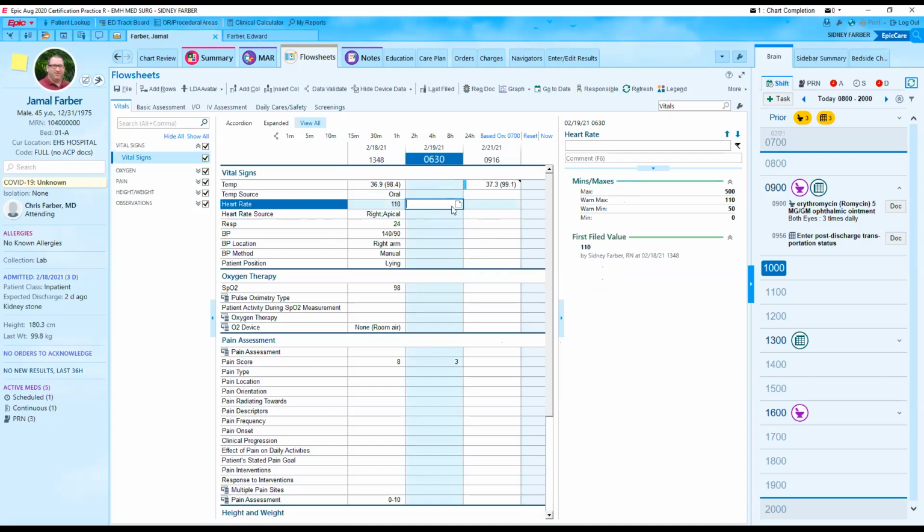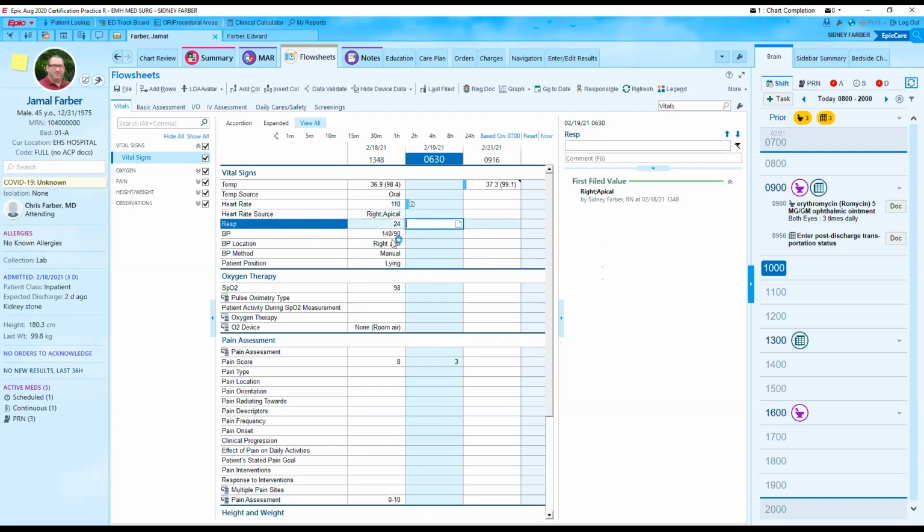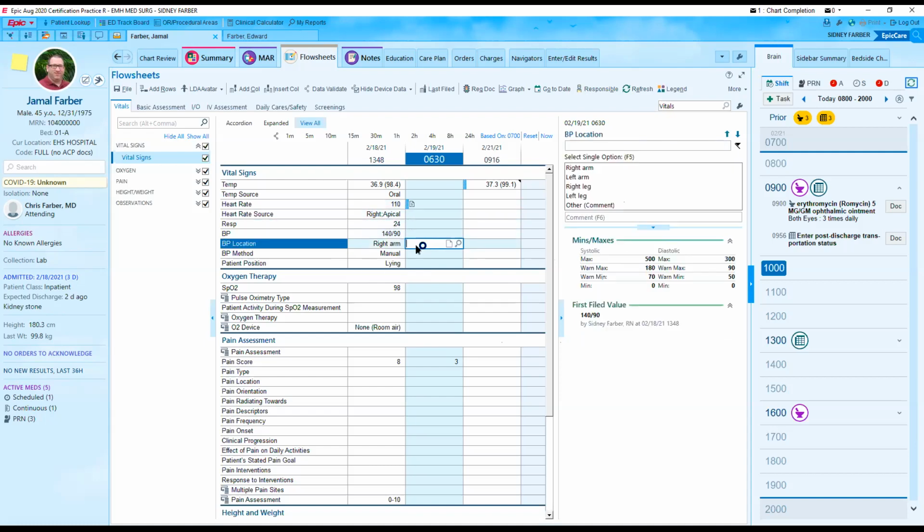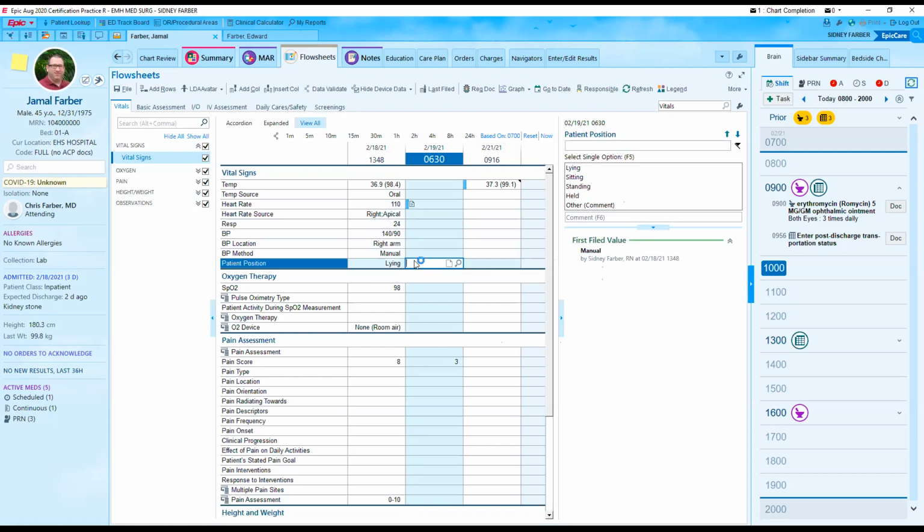And sometimes if they have any comment, if you see this paper icon, this is where to put a comment. Sometimes they put in the figure and they say, oh, but I wanted to add something to it. Just ask them to add it into the comment. And if there's any comment, once they hover over it, whatever they put in the comment appears, which is testing here. The heart rate, they can put in the heart rate, the respiration, the blood pressure, the BP location, the method, patient position.